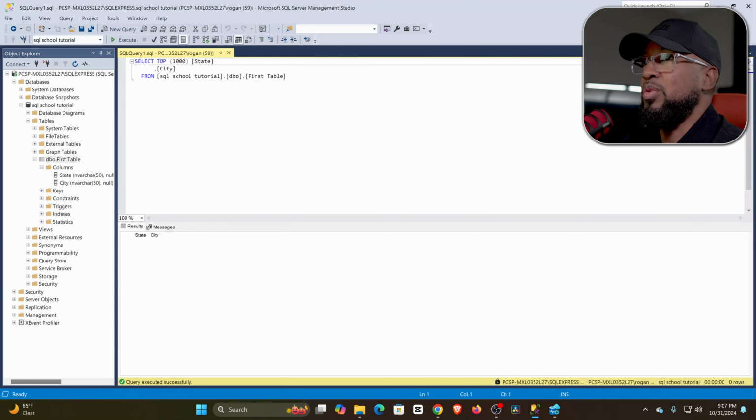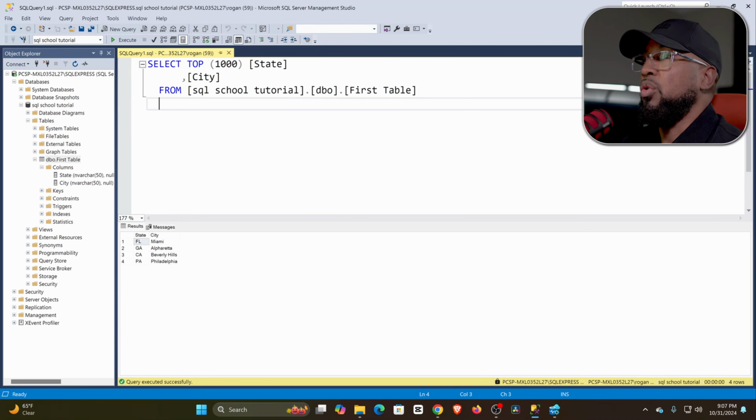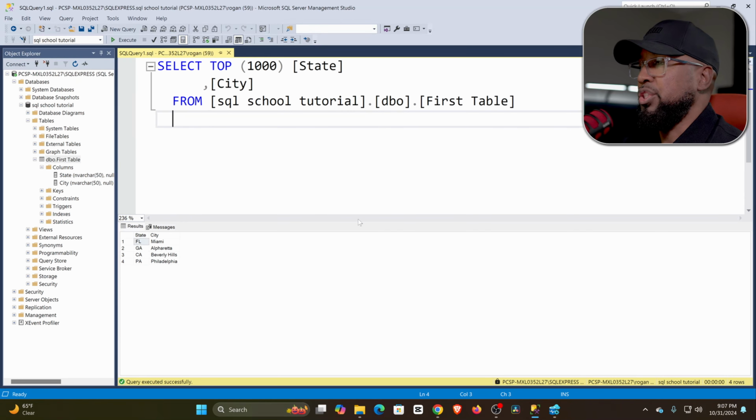All right, so now we click this. Now it's in there. So now you already have this up here. What you can do is click F5 on your keyboard or click execute here. And now we have data. You click inside of this query window, hold control, and then scroll up with your mouse to make this larger.